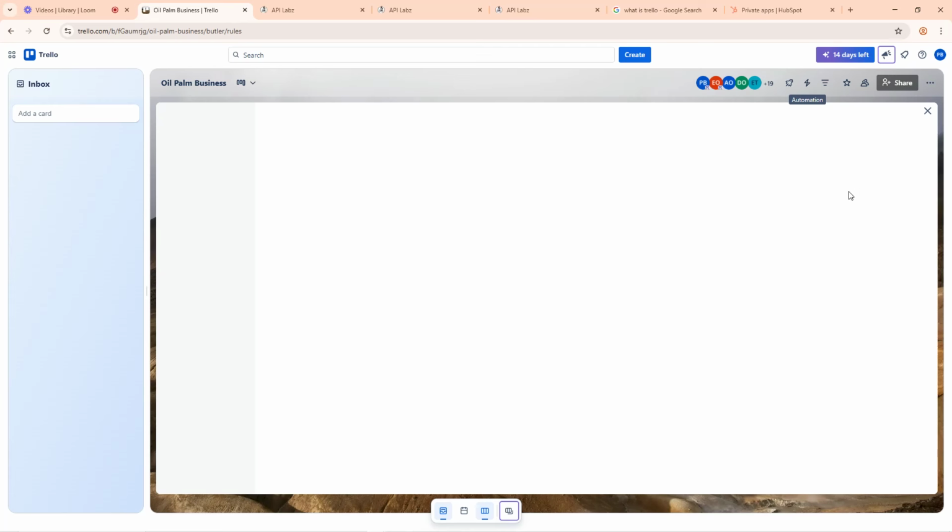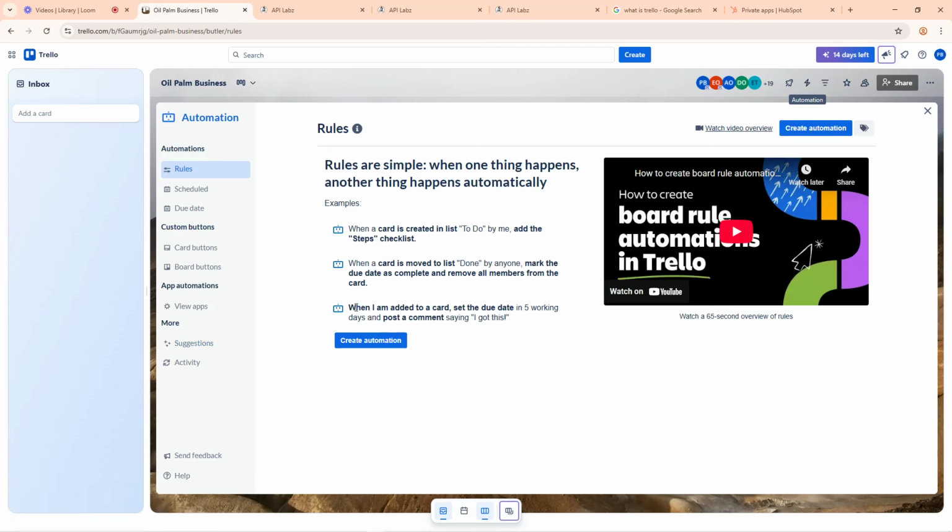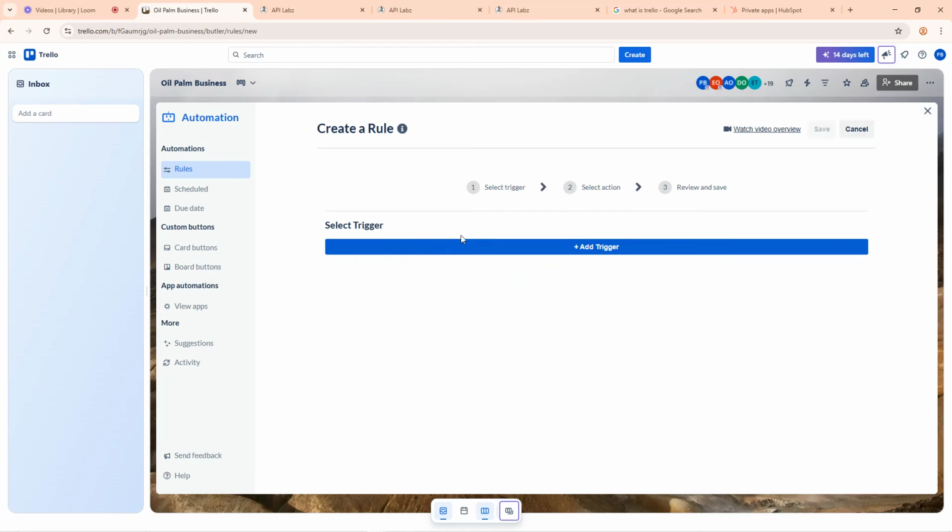I think it's going to load up now. It says Butler, blah blah blah. Me now, I just want to say that whenever something happens, something else should happen. So we click on Create automation.